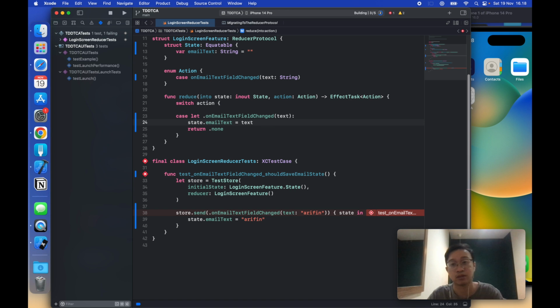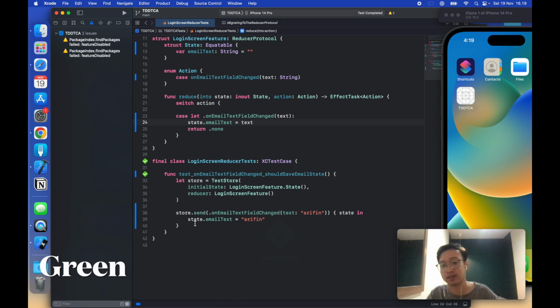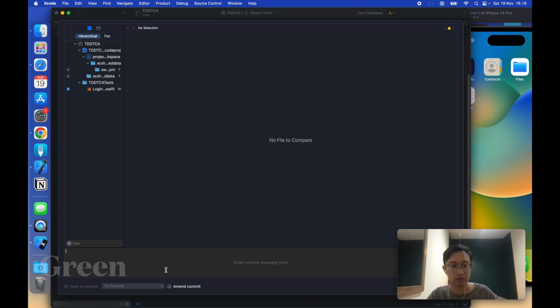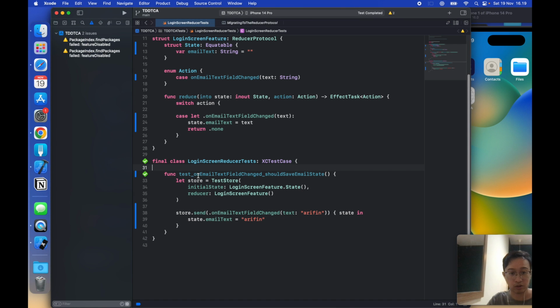So let's use Command U. Okay, so we're in the green state again. So let's try to commit. On email text. Okay.